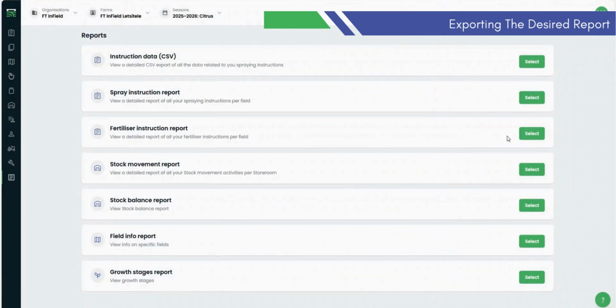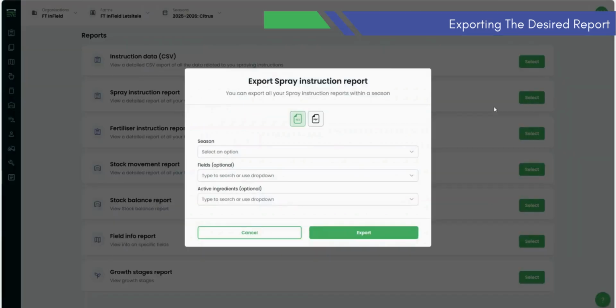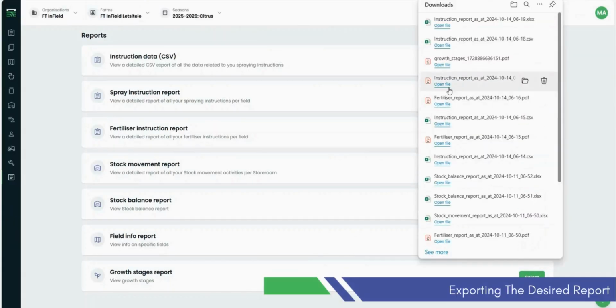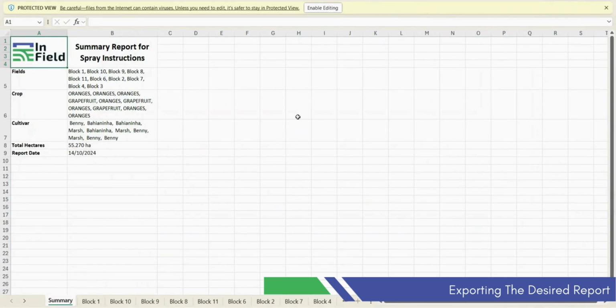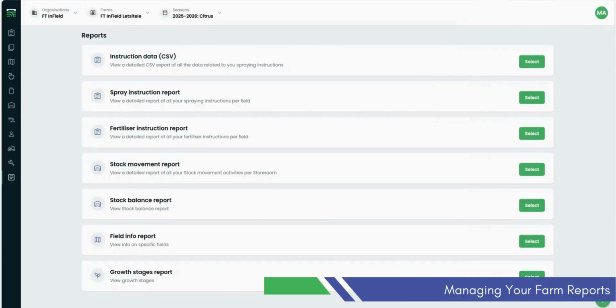If you need the report in either PDF or Excel format, the process remains the same. Choose the format, apply your filters, and export the report. The downloaded file will contain all the relevant data and be branded with the InField logo. The reports are printable and can be saved to your desktop if so desired.